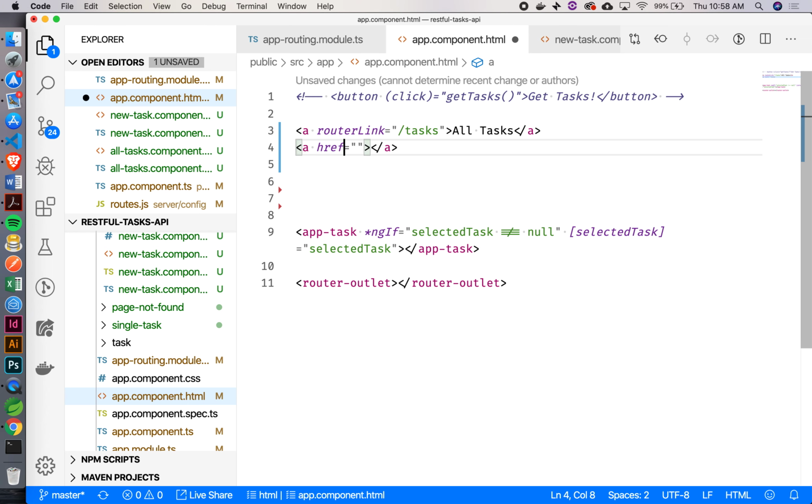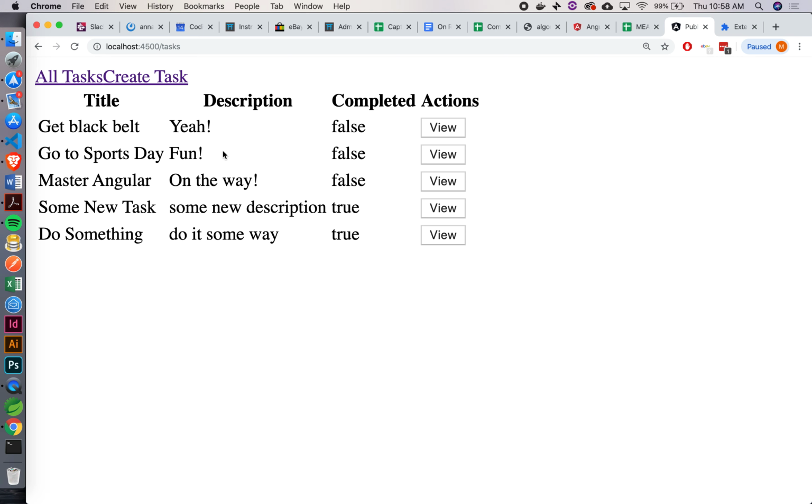Completed. Yes. And there we go. We created the new task, and then we immediately just navigated back to my all tasks page. Okay? Any questions about that? So we just imported this router from Angular, and then we used it to navigate.